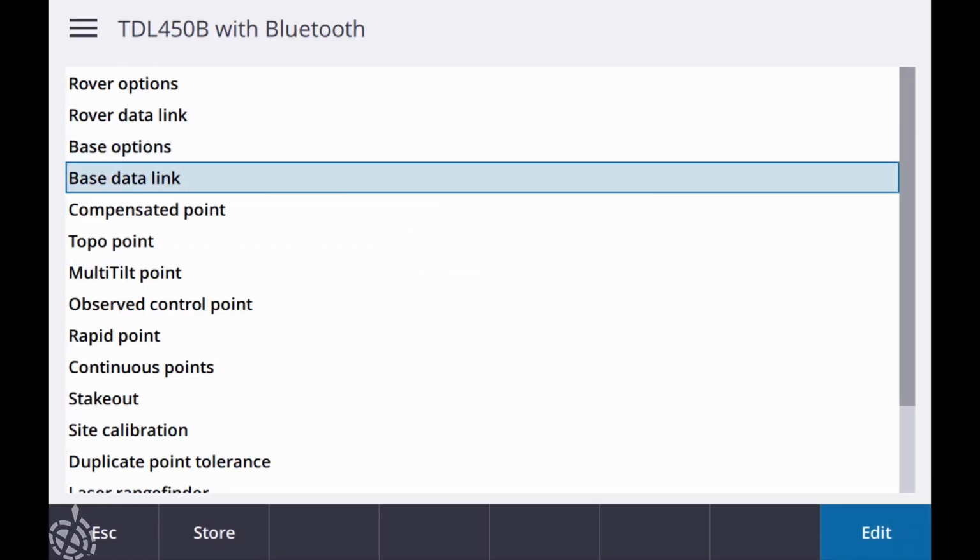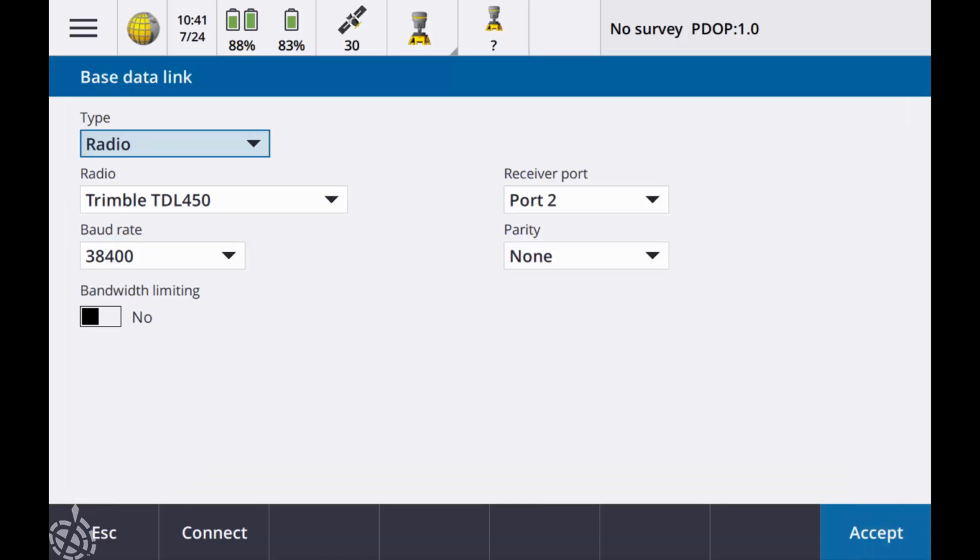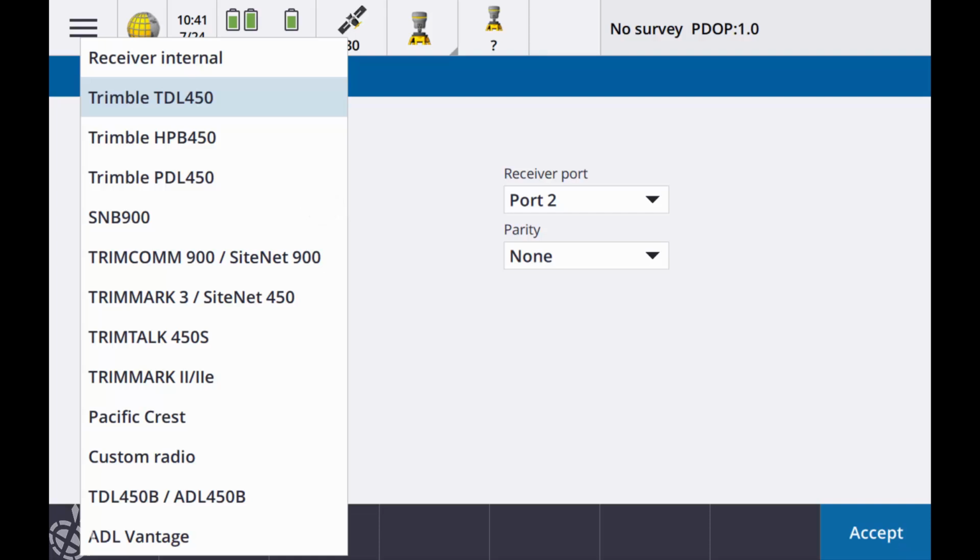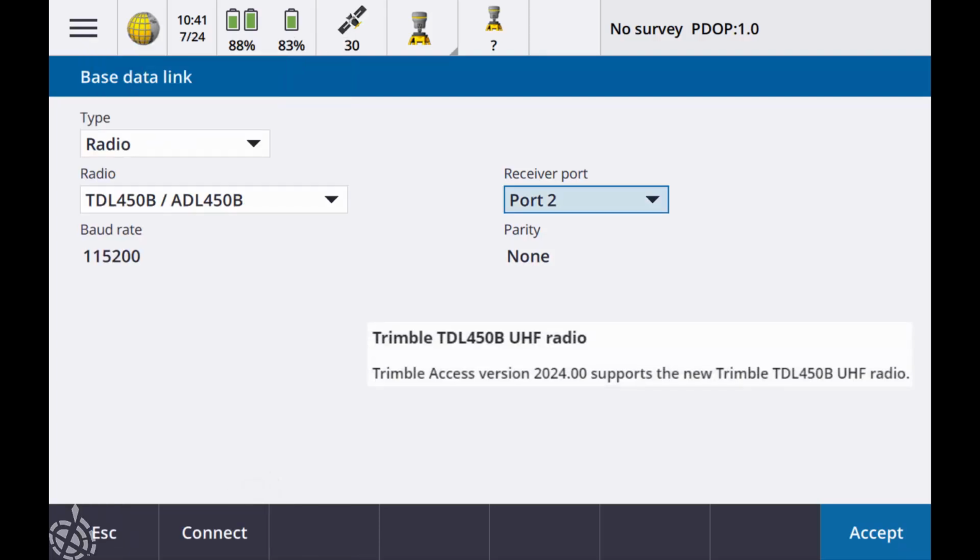Accept that. And then my base data link. So it's preset to my TDL450. What I want to do is go down and select 450B. I'm using Trimble Access 2024.01. I believe this was an option in 2024. So I'm going to select that here.